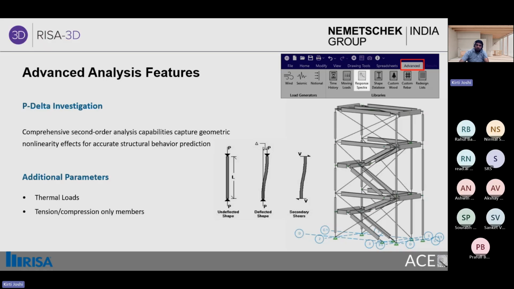The next feature I would like to highlight is the P-delta analysis. It is essential to capture the secondary effects, the second order effects, which may be important for slender or tall frames.